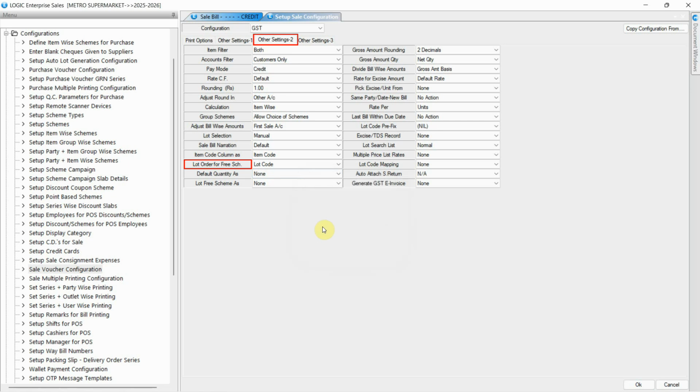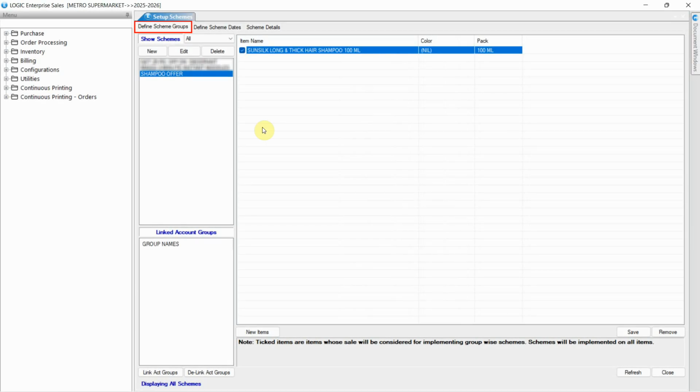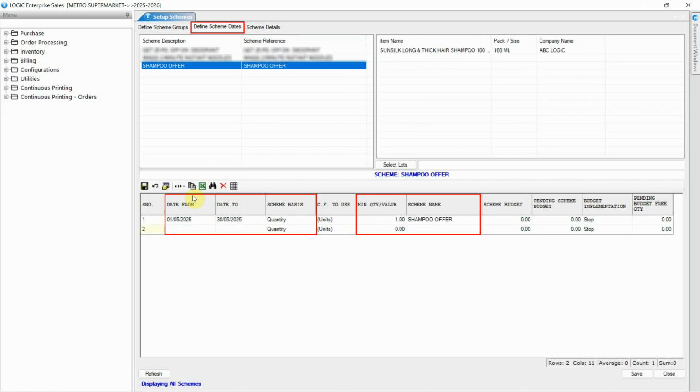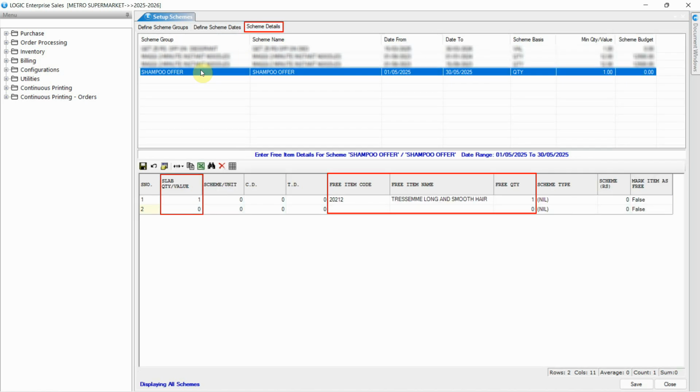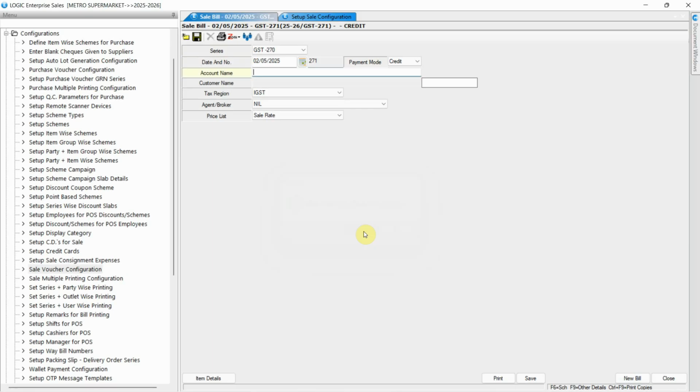Before proceeding with the billing process, let's take a quick overview of the scheme setup. We have already configured a scheme titled Shampoo Offer, which provides customers with a complimentary shampoo sachet upon the purchase of one shampoo bottle. Let's now move to the billing screen and begin processing the item transaction.